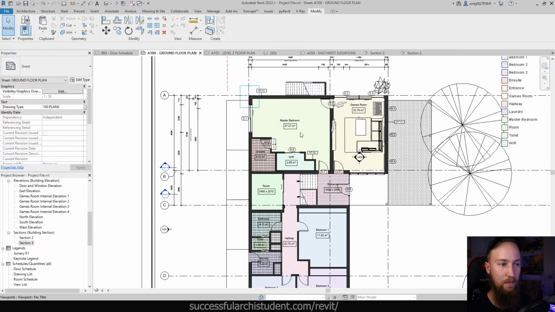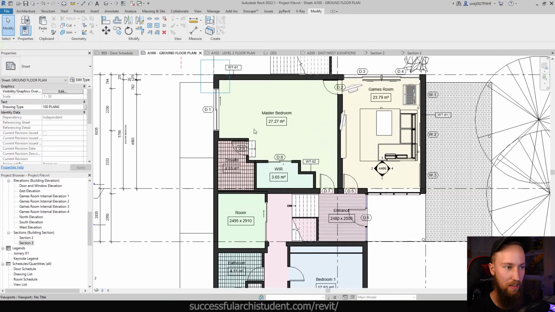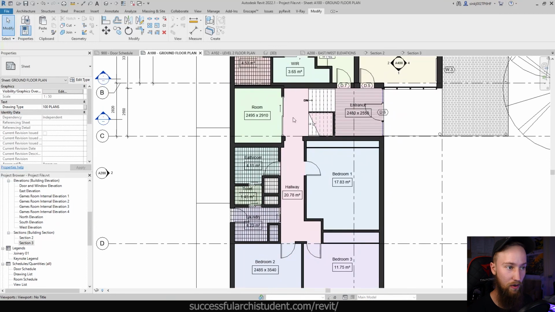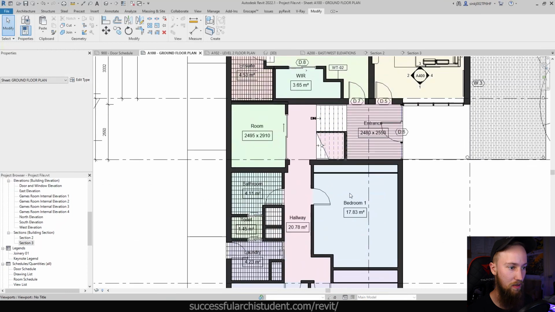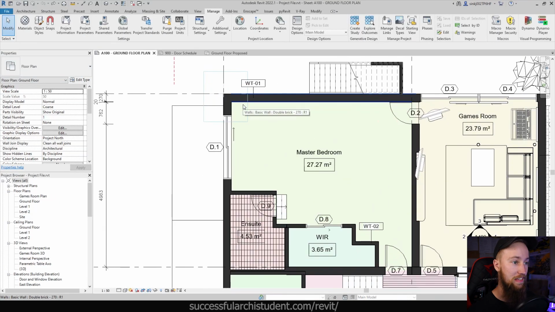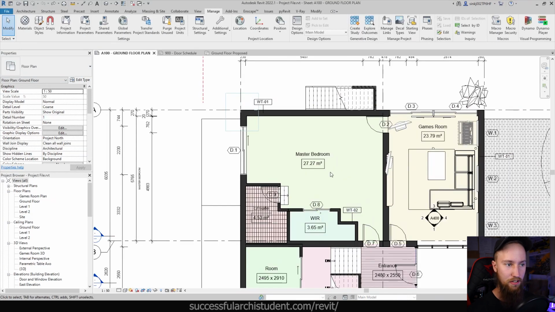Next up, we want to add some of these different hatches to the floors, because we know that in the master bedroom, this is all going to be carpet in here. Through this hallway, you're going to have, I think it was timber, and then in the bedrooms, there'll be carpet as well.